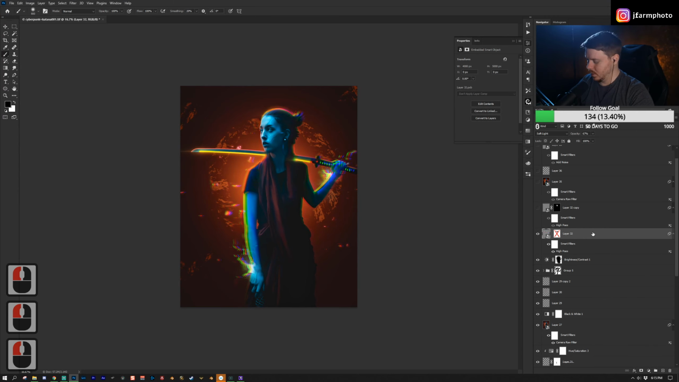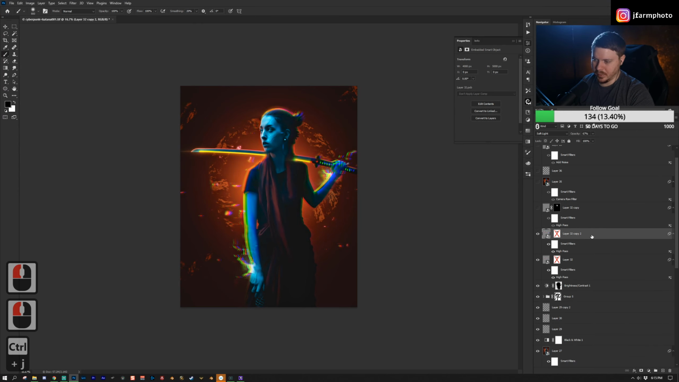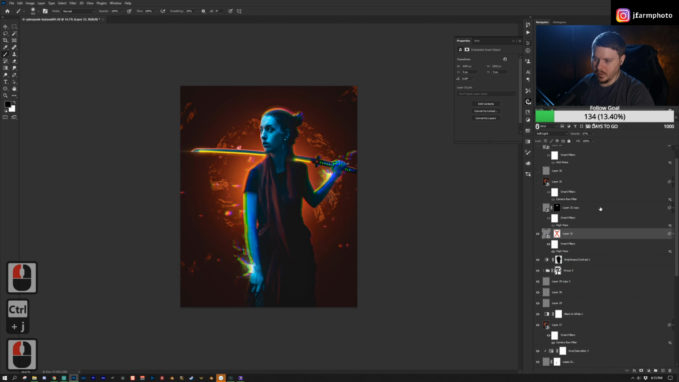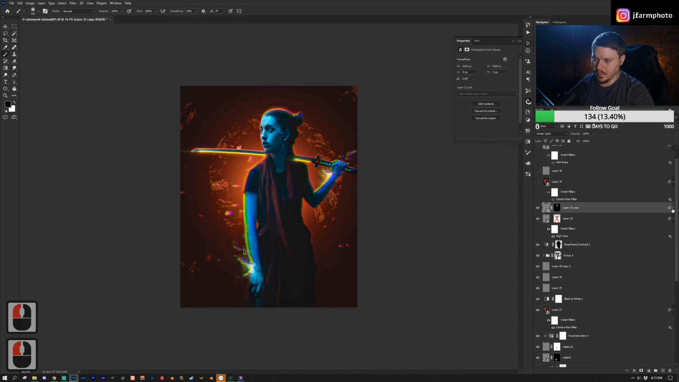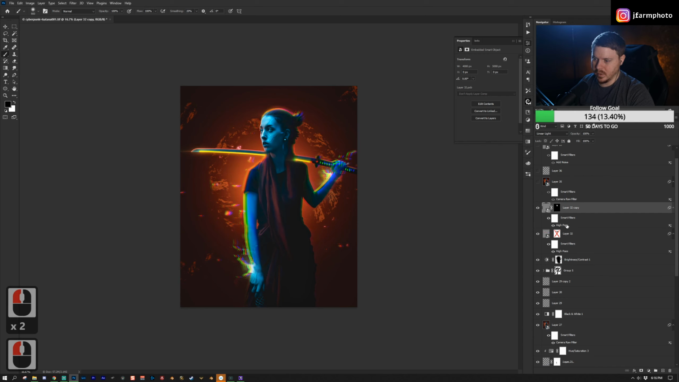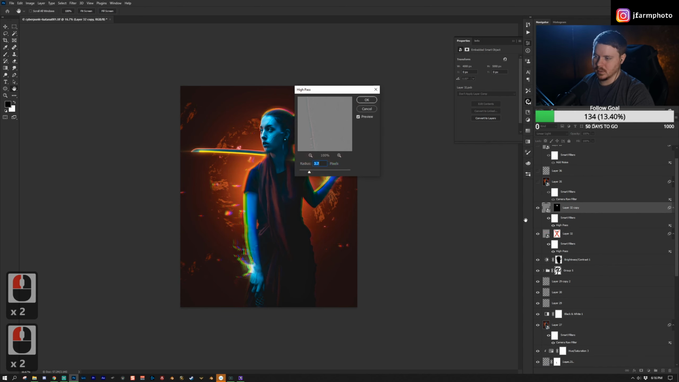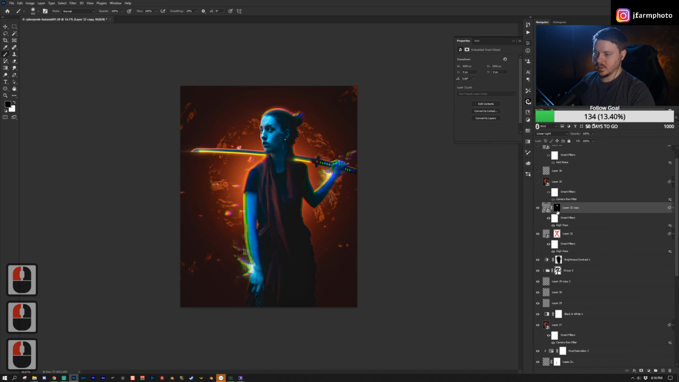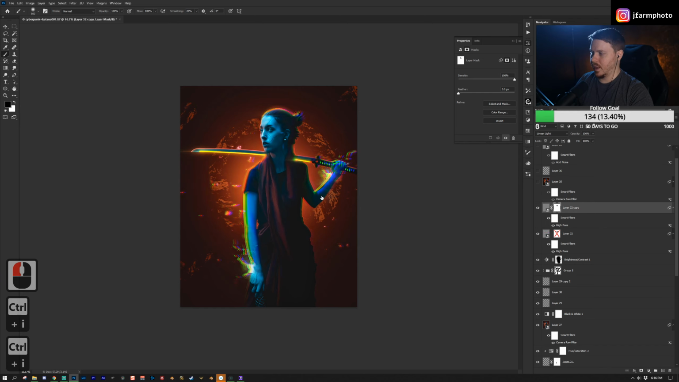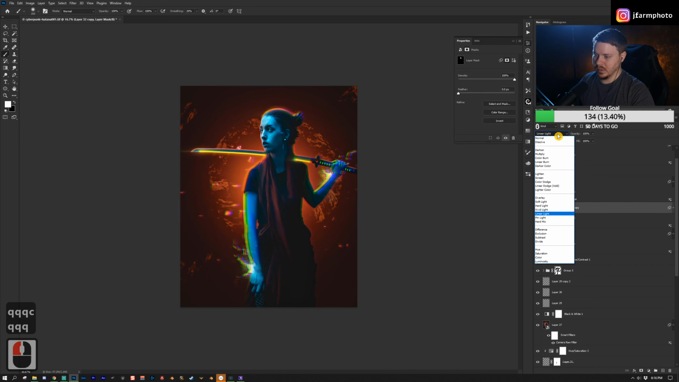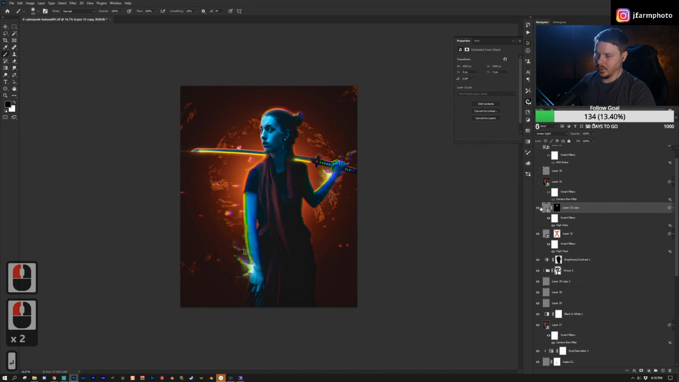I just pressed Control or Command J to copy that bottom one, and then I went into the settings by pressing this and going to high pass, and I reduced that all the way down to 3.7 for the face only. So on the mask, I press Control or Command I to invert the mask to black, and then I painted with a white brush to reveal only the face area. Put that into the linear light blending mode to create a good sharpen on the face.